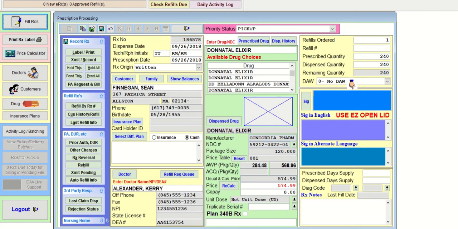All right, Donatol, 8 ounces. So give them this one. We'll give them 2 packages for 240. And they're going to take 1 to 2 teaspoons full by mouth with 30 mLs of Maalox as needed.